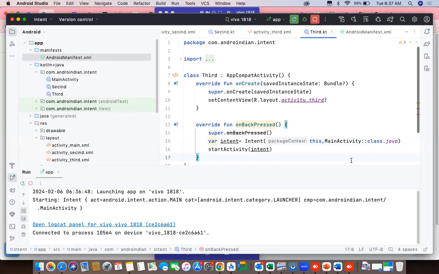So this is not suggestible in all places. Depending on the situation, we will decide whether to use finish or this. Let us say I'm on a login page. After successful login, if the user clicks the back button, it should not come back. That would not be proper. So here we need to decide whether the user has to move to that particular area or not. Depending on the situation, you can use either this or that navigation.